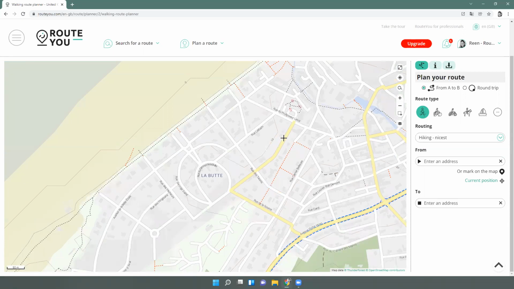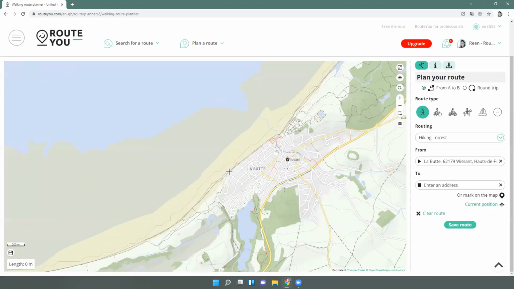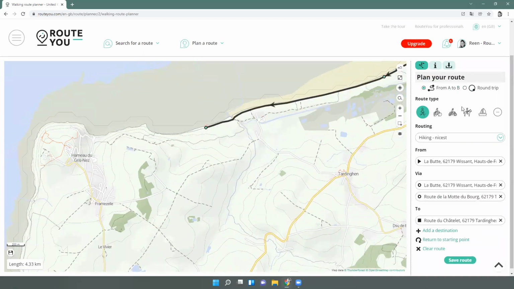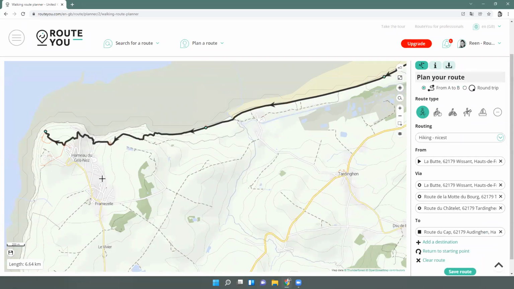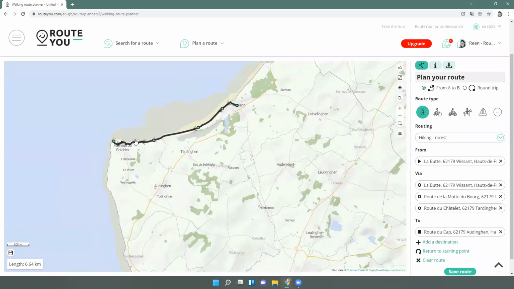And let's say I want to start here in Wissant in the city center. And then I can just click around along the coast. And now I'm planning from A to B all the way up to the point here that I want to have. And here I can have my great view on the ocean here at Cap Gris-Nez. But mapping out a route from A to B doesn't really mean that you have to make a route from A to B in the sense that you make a line.